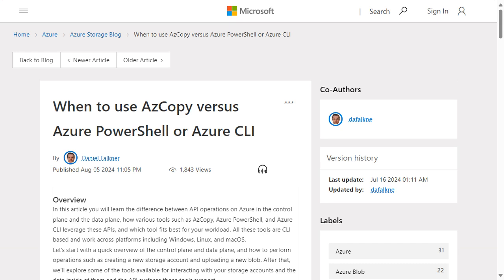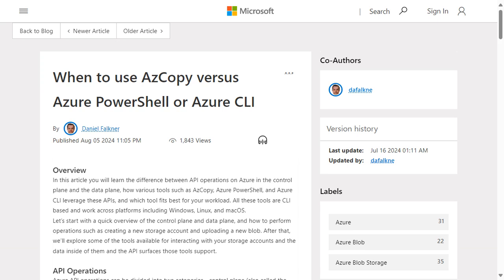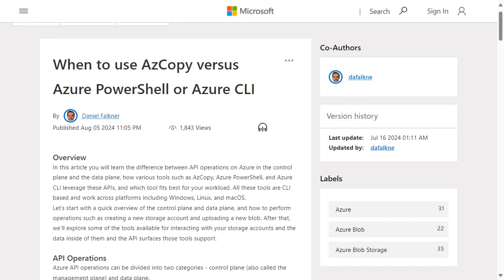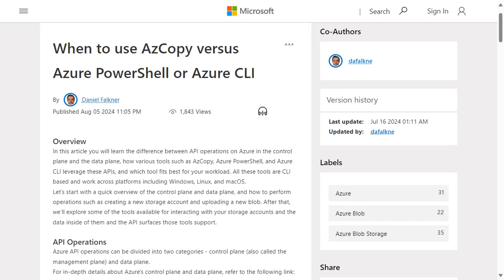A tools discussion on AzCopy versus PowerShell and Azure CLI. AzCopy is optimized for high-performance data transfers, while Azure CLI and PowerShell are versatile for both control and data plane operations. This post provides examples of how to use these tools for tasks like creating storage accounts, uploading blobs, synchronizing data, and also addressing different authentication methods supported by these tools, such as device login, managed identity, and service principal, are all discussed.